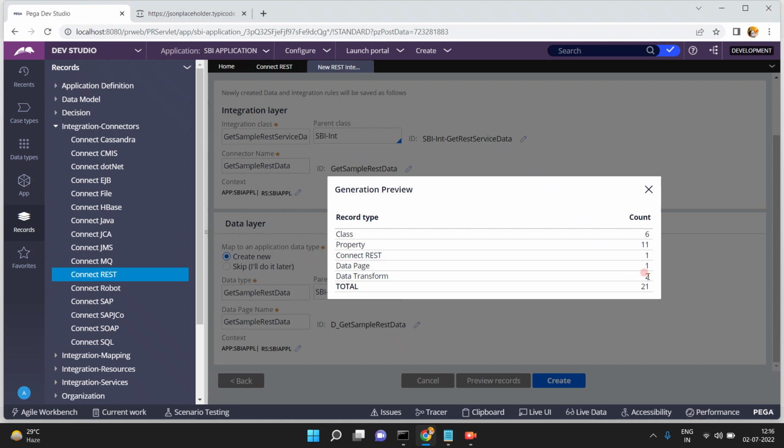Or else, if I don't want to go with the wizard, you can create your own class, your own properties, your own request and response, and your own connect REST rule. That is also fine.